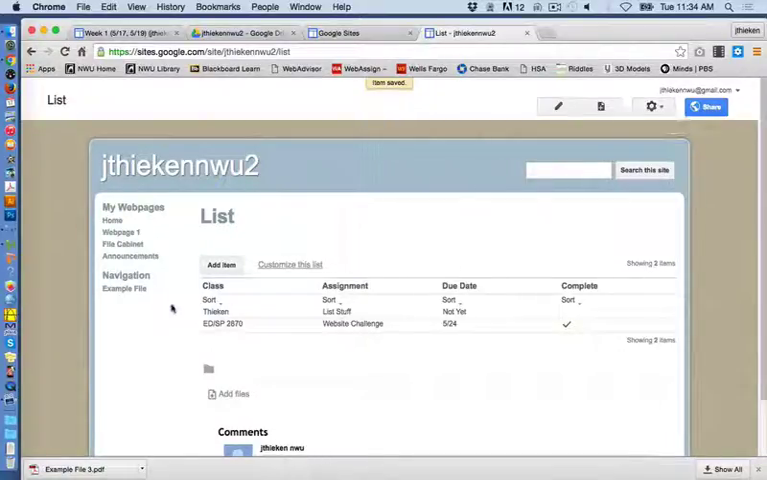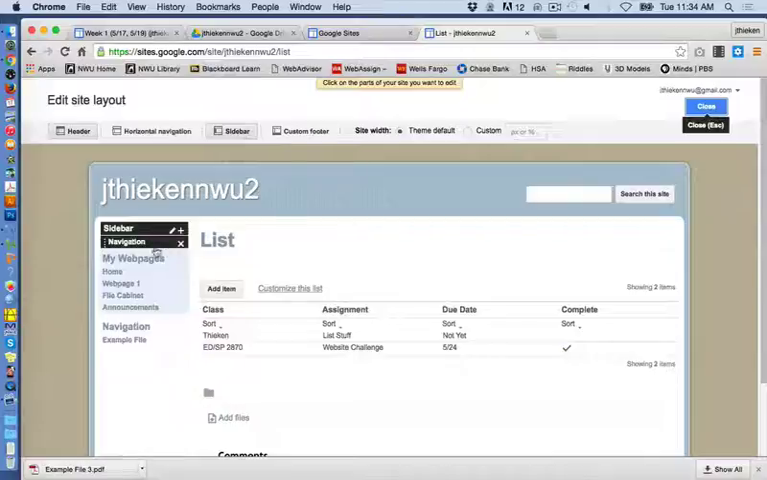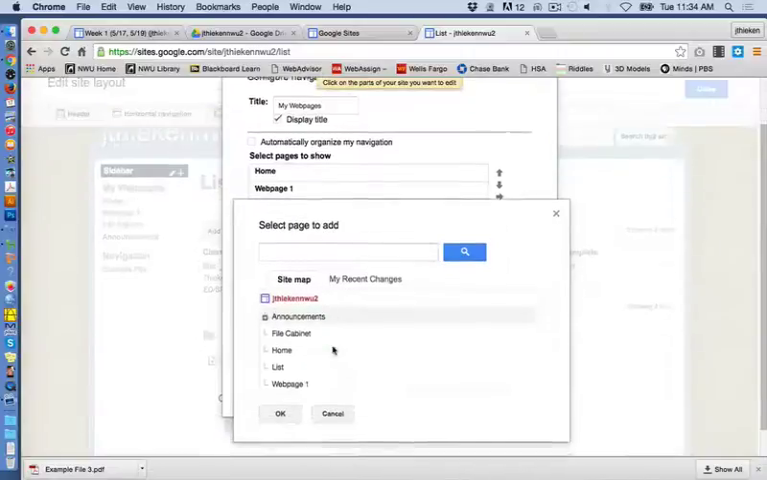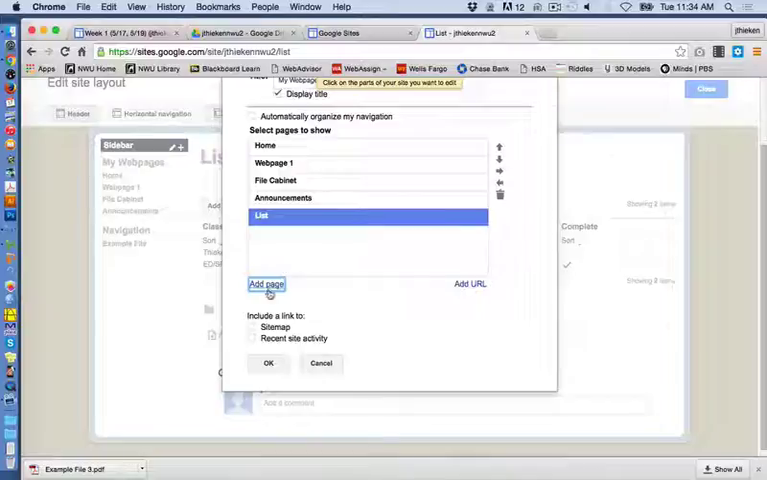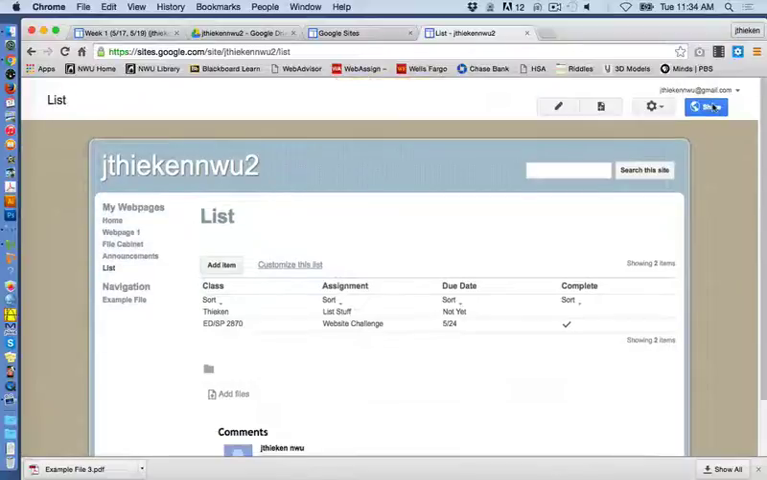And let's do our last thing. I have a list now, a new web page. Let's put it on my sidebar. So let's go to Edit Site Layout. Again, I have different options. I'm going to put it under this navigation, My Web Pages. And then I'll add my list. And it's going to alphabetize them. So, all right, and I think that's good. I'll just keep it where it is. Right? I don't need to move it. Then I'll hit OK and hit Save.